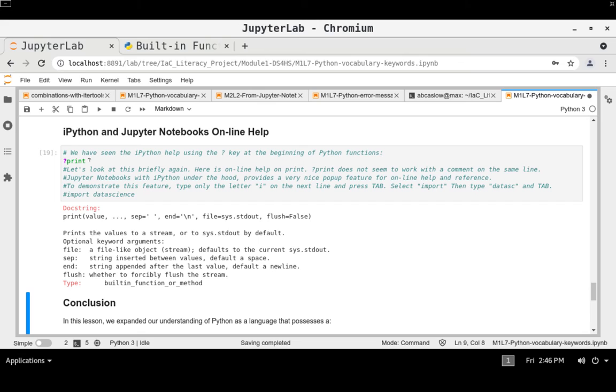Now, Jupyter Notebooks, like we said, is IPython under the hood. So Jupyter Notebooks is this nice, pretty interface with the text and everything, the colors, really nice and pretty, easy to use, but underneath the hood, what's pulling all the strings, what executes the code, is IPython. And that provides a very nice pop-up feature for online help and references. So this online help, you wouldn't just get it in a Jupyter Notebook, but you'd also get it in IPython.